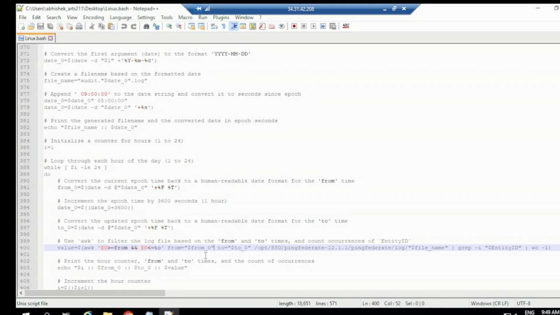In the from 2 you can define like from_0 to_0. You can define the time manually, put the log file, use the grep command and the wc -l command, and you will be able to get the data. But you need to do this 24 times, right? You just need to go to the server and run it every time, right? It will take more time.